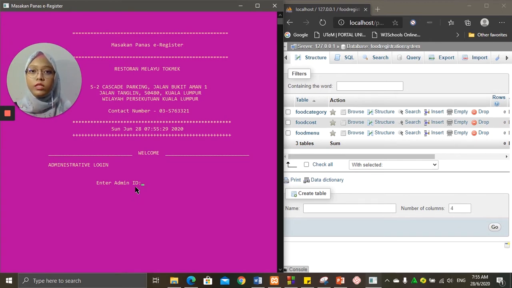Okay, so we will enter the correct username and password now. Workshop 1. After the login is successful, the system will bring the user to the main menu, which consists of 4 options, which is first, food menu page, second, food category page, thirdly, food cost page or exit.